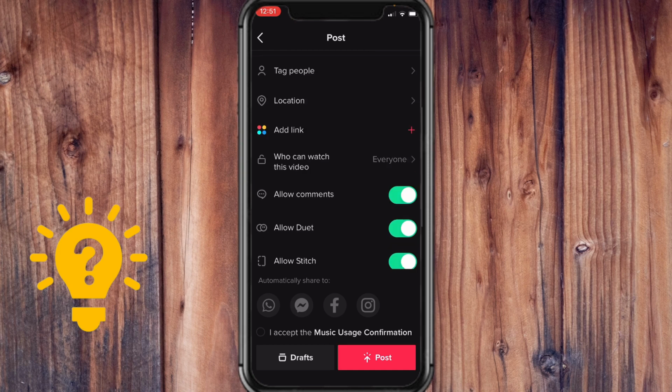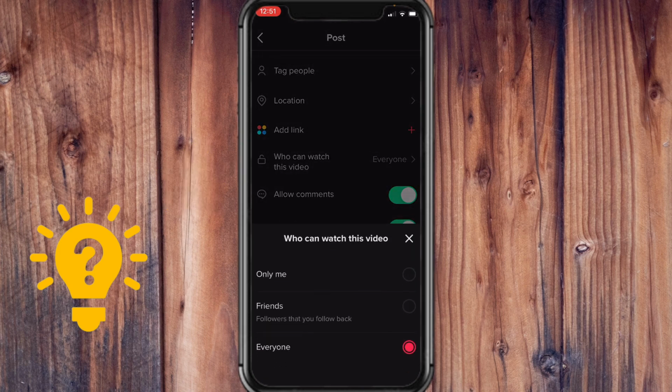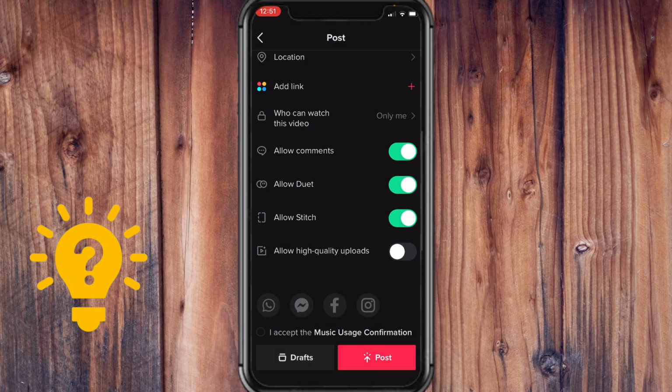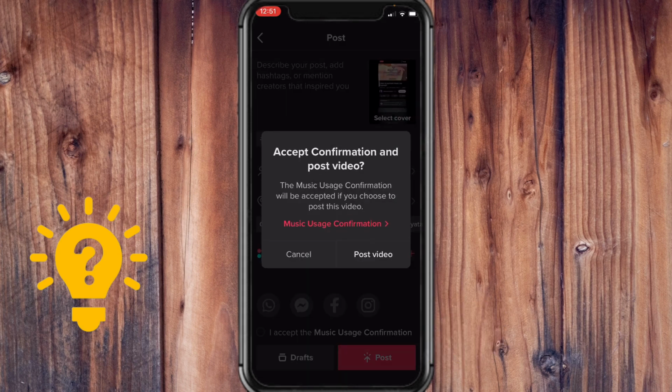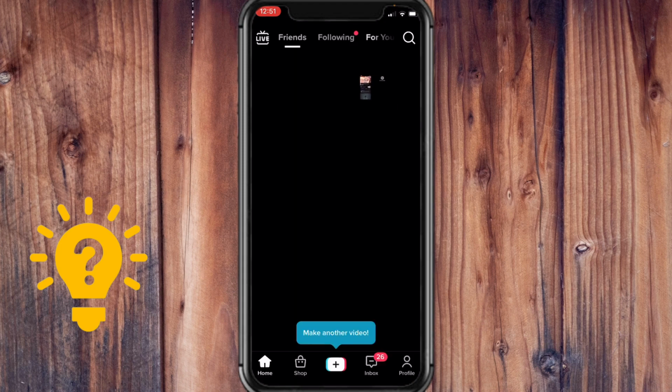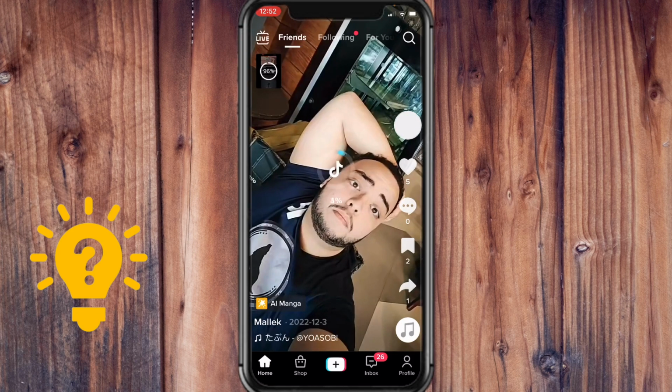and here just tap on Who can watch this video and make sure that it's set to only me. Now, once that is done, then just tap Post. Tap on Post Video. And setting it to only me is really important so that nobody else can see your video.